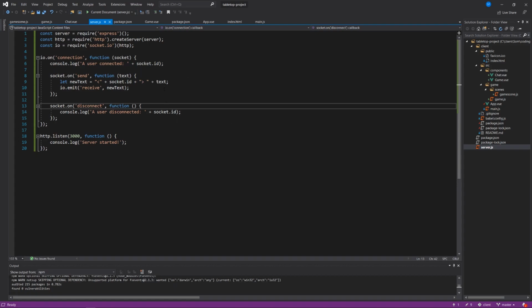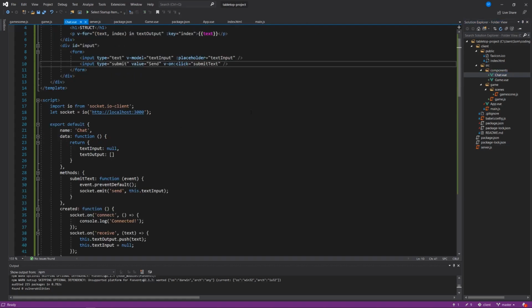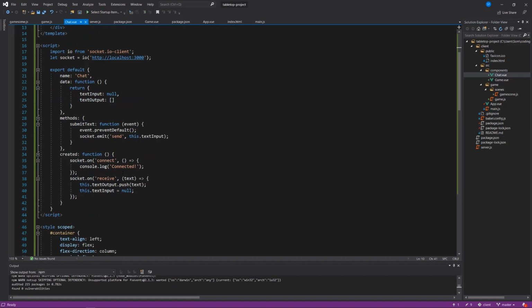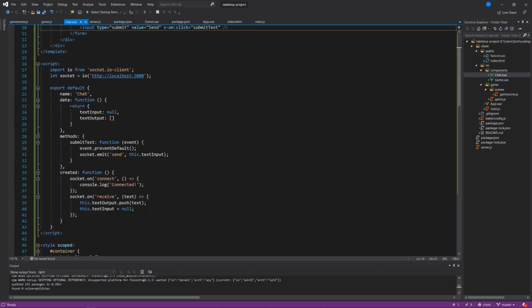And after it's created that new text variable, the server is going to emit to all clients that they have a receive event, and it's going to send along the chain that new text. So if we go back to the client in the chat, when we receive a receive event, we'll take the text that comes along with it, we'll push it into the text output array, and we'll return the text input to null. And that's how the server side and client side aspect of the socket.io event works.